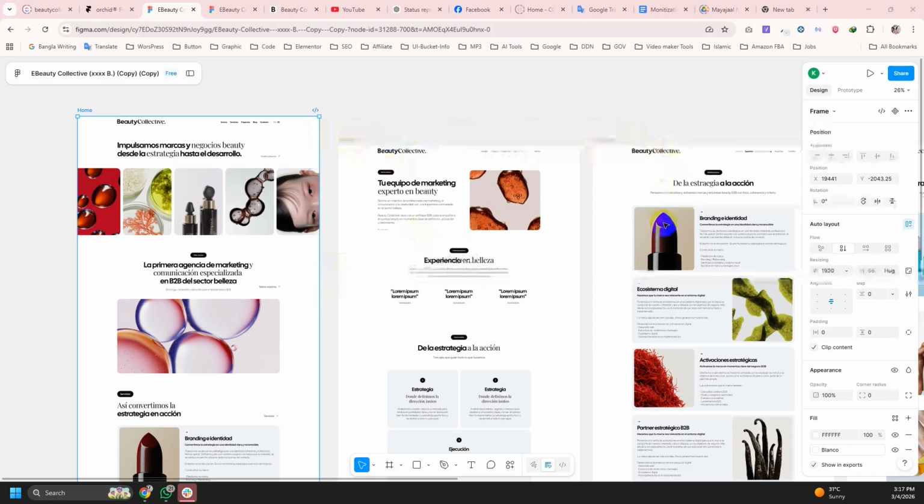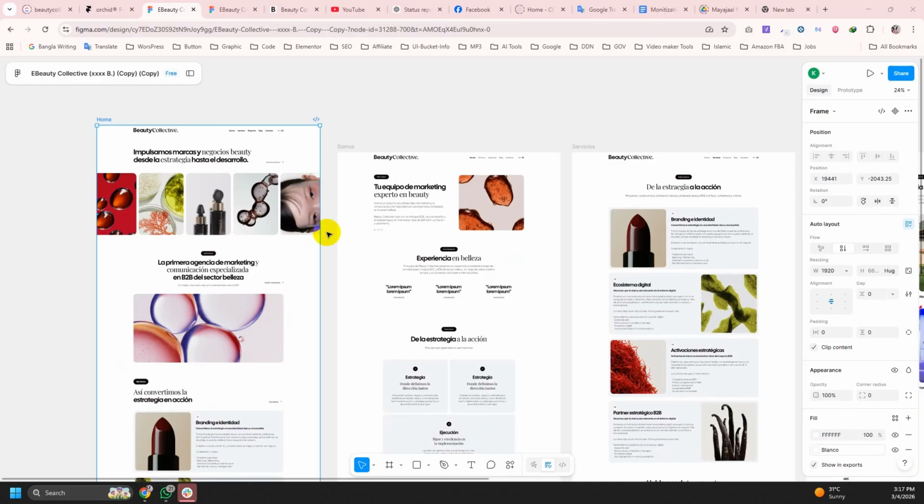So you can see the design. This is called a Figma design, and this design was provided by the client, and they told me they need the exact same design as the website, pixel perfect with responsive. There are 7 pages in here, so let's see one by one.